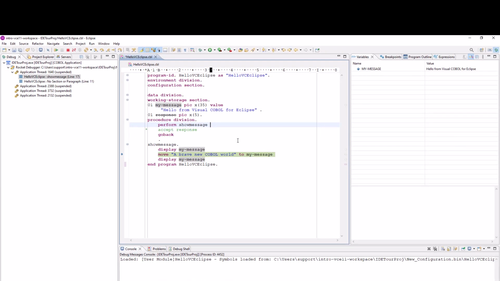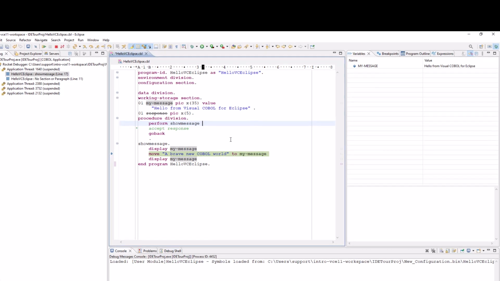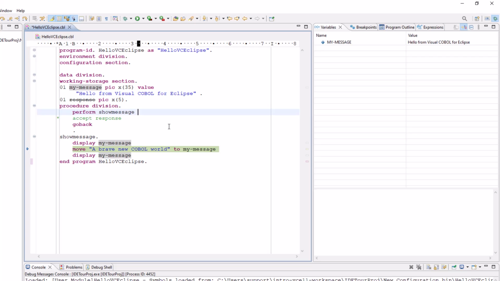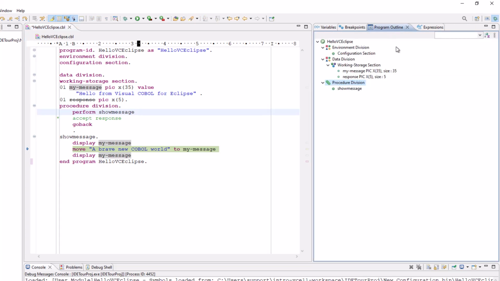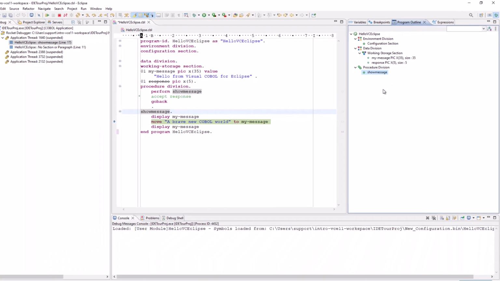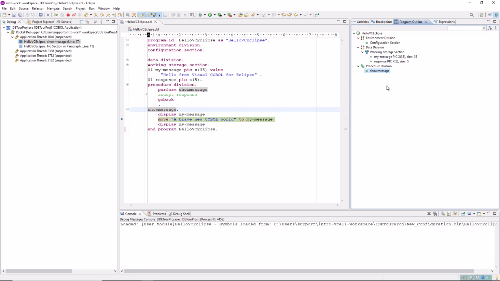Views are companions for editors and provide related information or navigation. For example, while viewing a COBOL editor, a companion view may show a navigable outline of the program. Views can appear by themselves or may be stacked in a tabbed notebook.